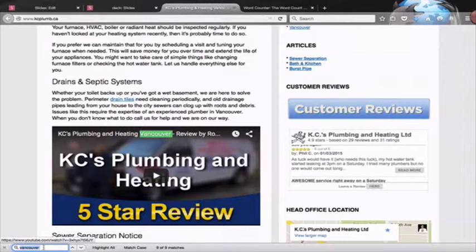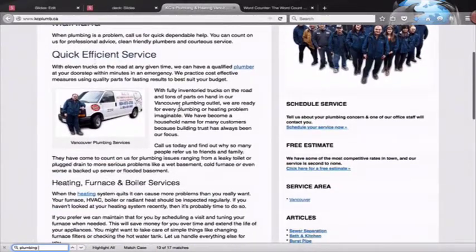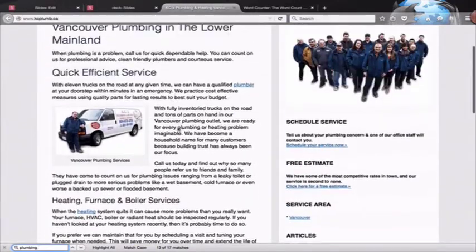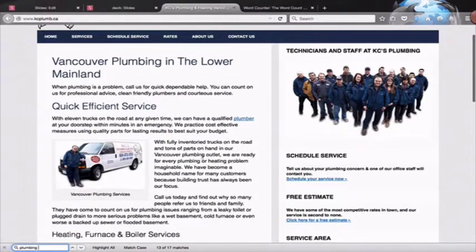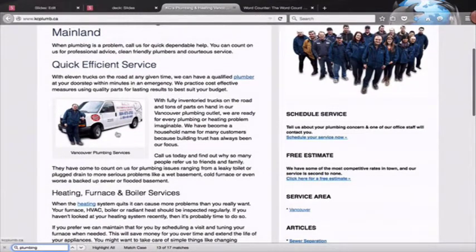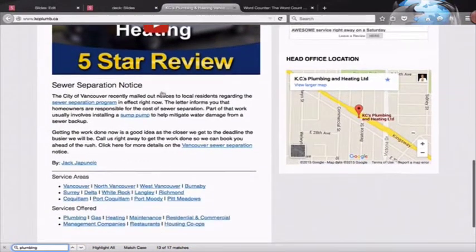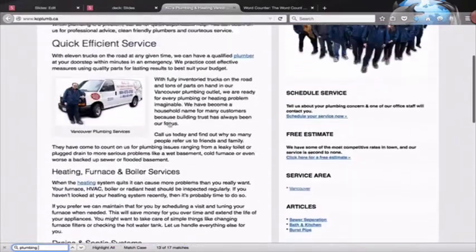Let's type in plumbing. They're using plumbing 17 times. Now I can't remember what the last one did, but I'm pretty sure it was like 16. So you can see they're very similar with their keyword density. But that's what you're doing. You're finding what the competition is doing and copying them. And then take a look, see how many images they're using. You can see they're using YouTube videos. They're linking out to different websites here. So that's what you want to do.